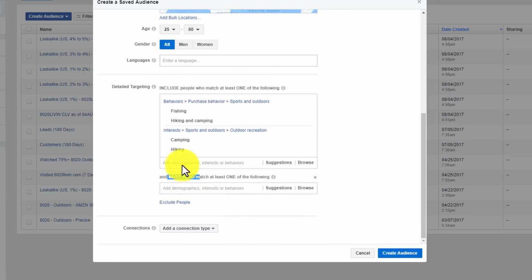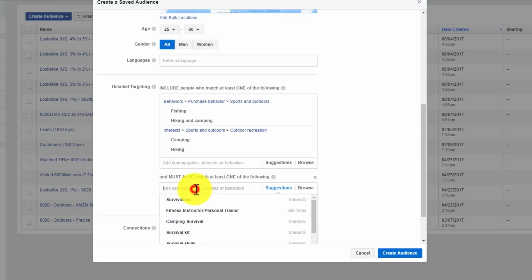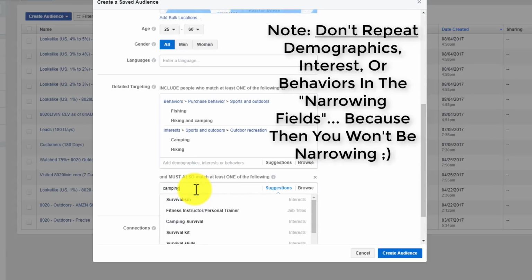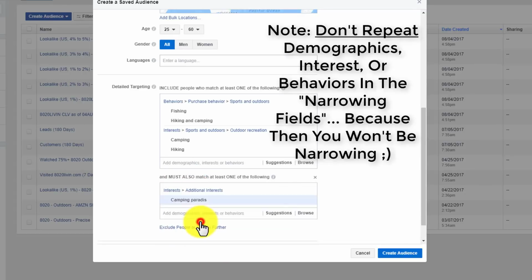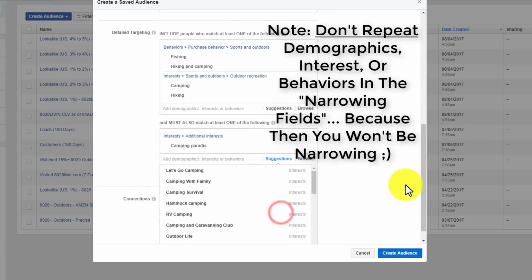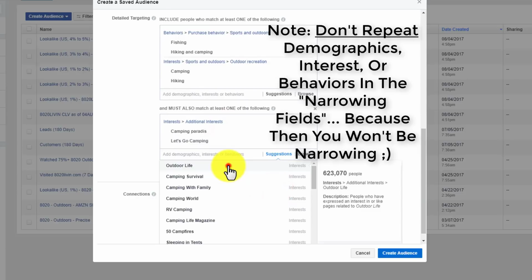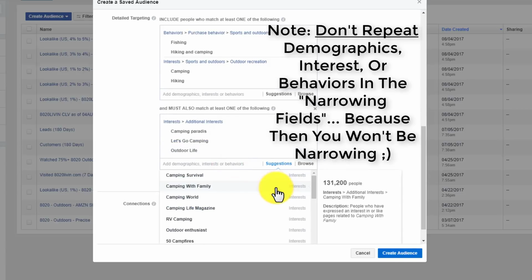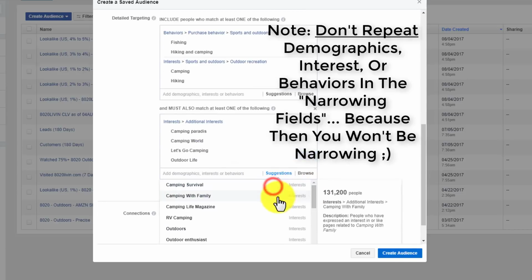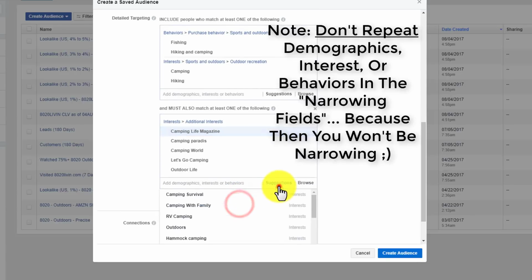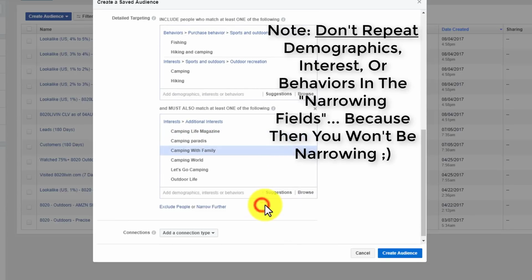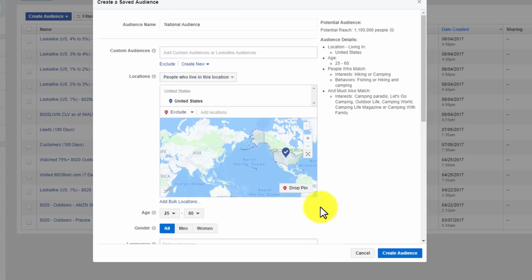So let's start entering some demographics, interests, and behaviors into here. So I'll go with camping, and I'm gonna go with paradise. And then I'm just gonna hit suggestions real quick. So let's go camping, suggestions, outdoor life, suggestions, camping world, suggestions, camping life magazine, suggestions, camping with family. Let's scroll up and see our audience size now. And now our potential reach is 1.1 million people, which is between that 1 to 5 million rule of thumb number that I gave you.